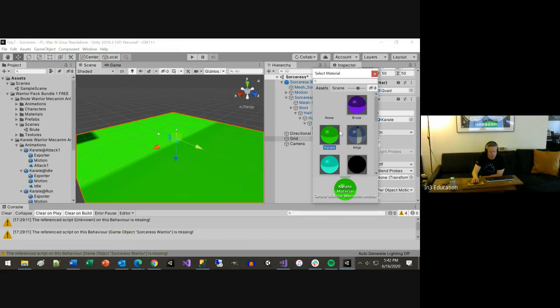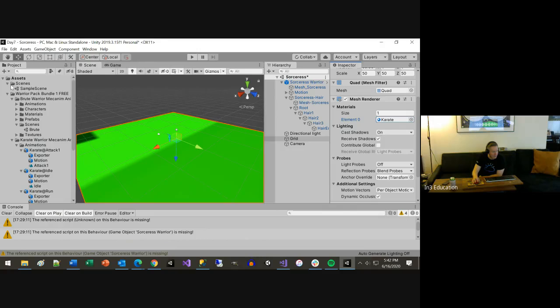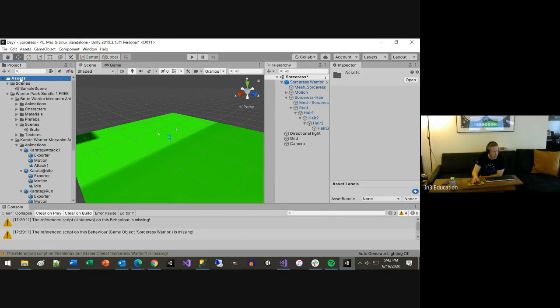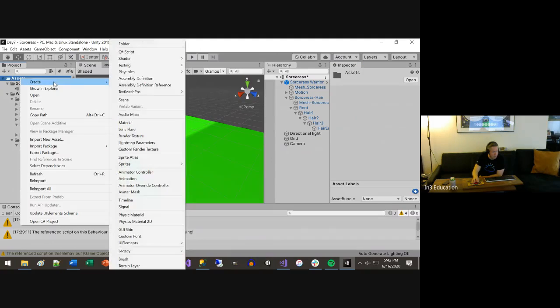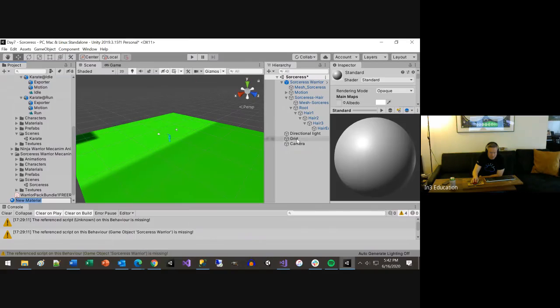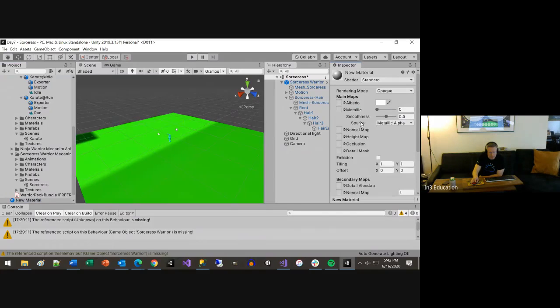Looks like there's a few different ones here, a lot of times the materials are for specific things. If you want to create a blank material, we could come here and you can go create material. And then over here, we can edit the material.